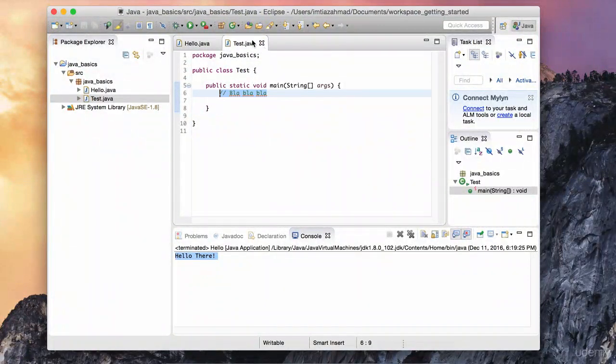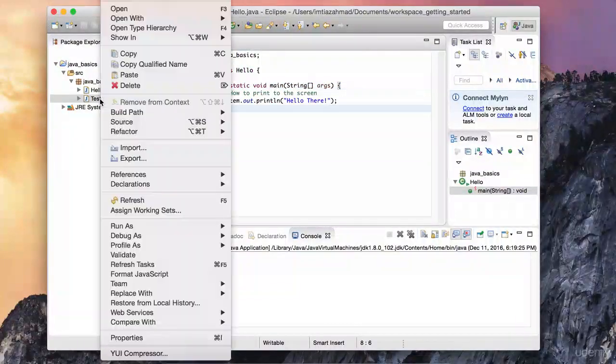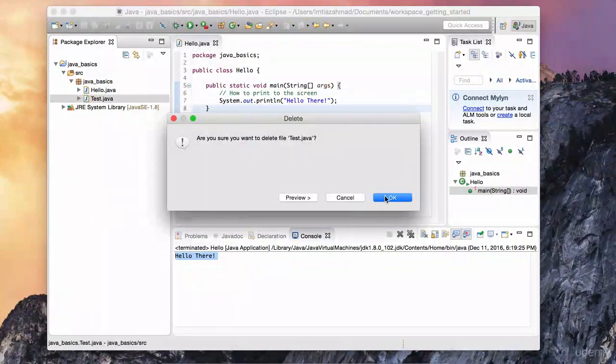So this Test class, this was just an example of how to add the main method again. I wanted to review it. Let me close this, and I'm just going to delete this class for now. We don't need it. And there you go. We deleted that class.